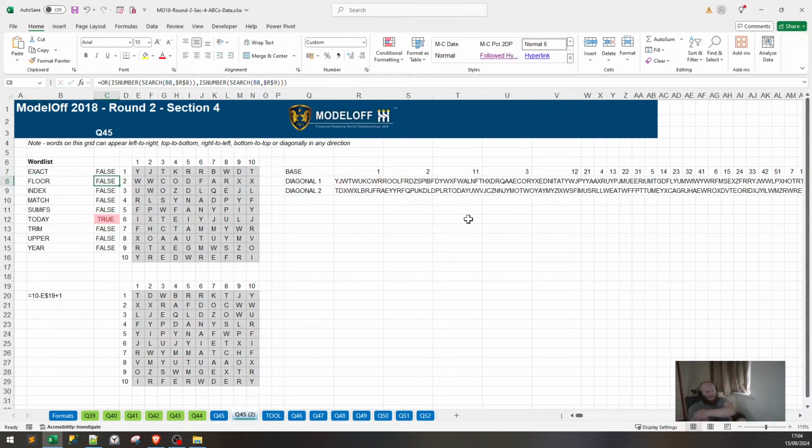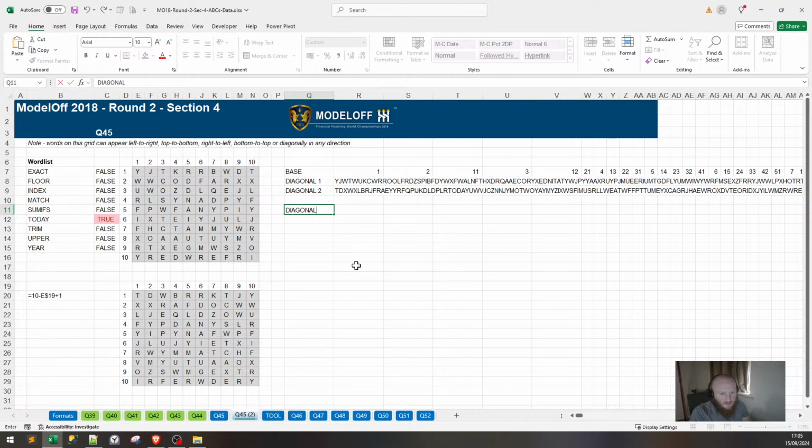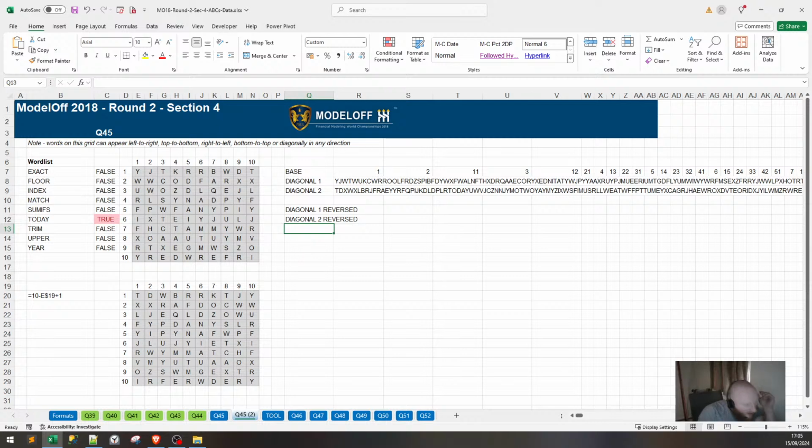I think there must be something wrong with the way I'm doing this here. There must be. Let's have a quick look. I have to reverse these two. 1 reversed, diagonal, 2 reversed. It's almost taken me an hour to do this, but I've figured it out.